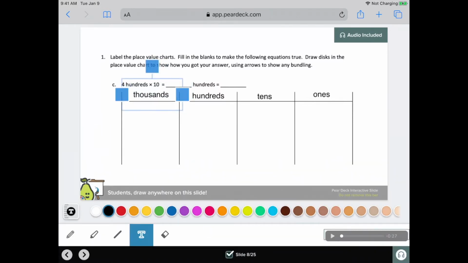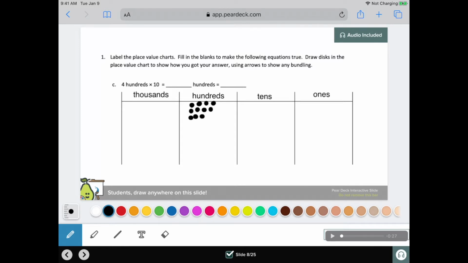On this particular activity, since I'm supposed to have 4 hundreds times 10, I would tap 4, and then I'm supposed to have 10 sets of those. So students are going to make an array. That's 2, 3, 4, 5, 6, 7, 8, 9, 10 sets of 4.